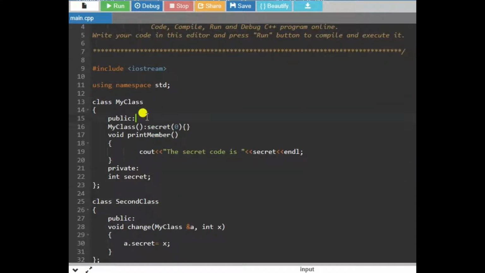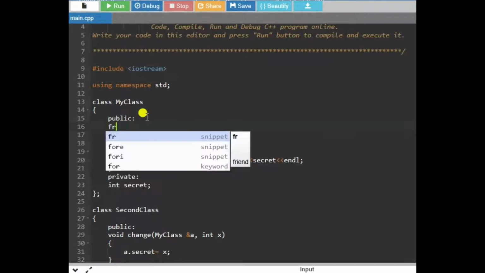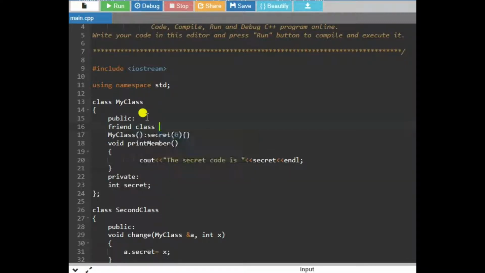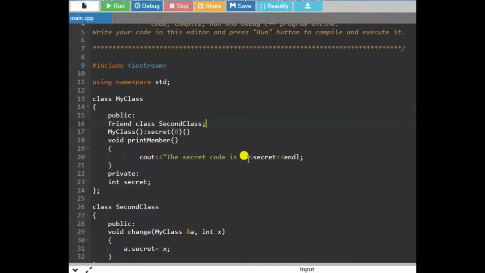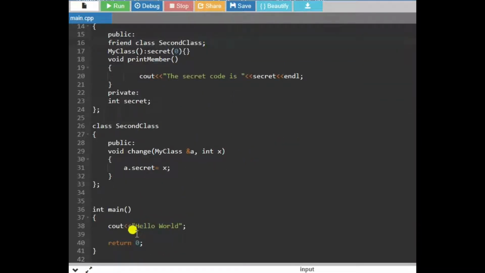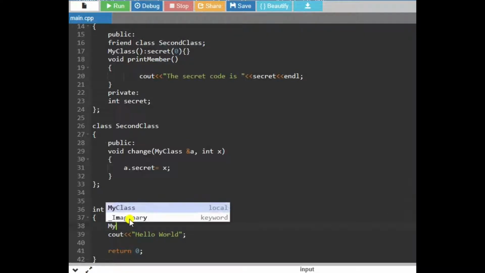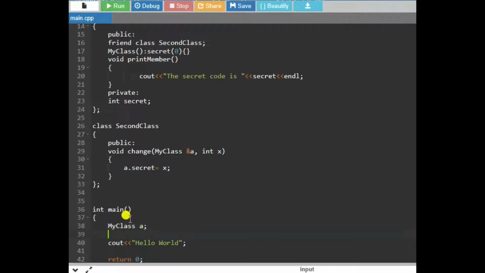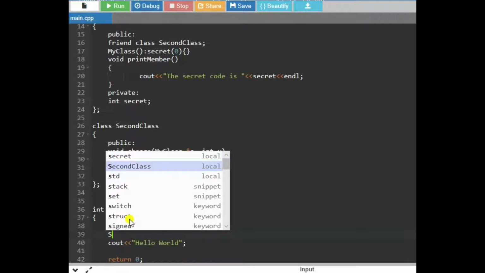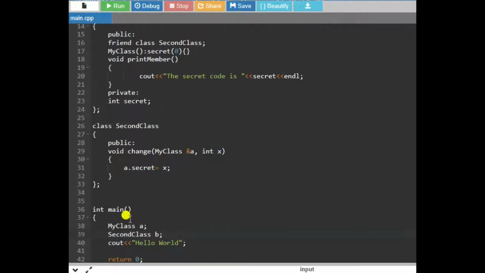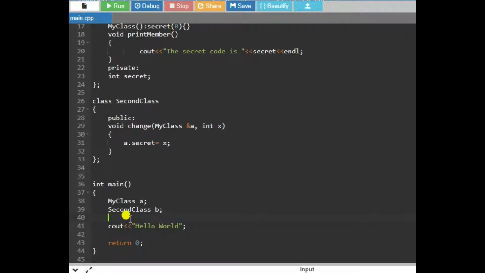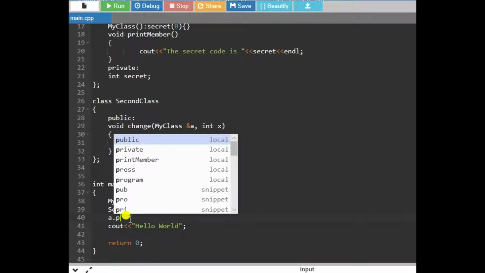However, you can change all that by publicly declaring a friend class, second class, right? So you're saying it's a friend class, it can access all the private class fields, and so you go into main and repeat the same things all over again. You say my class a, and then you say second class b, and then you just want to print my class for now, a dot print member.